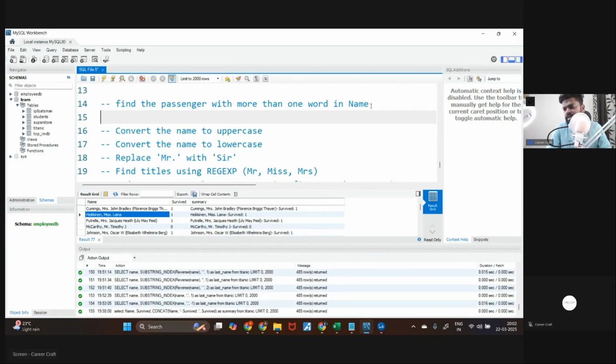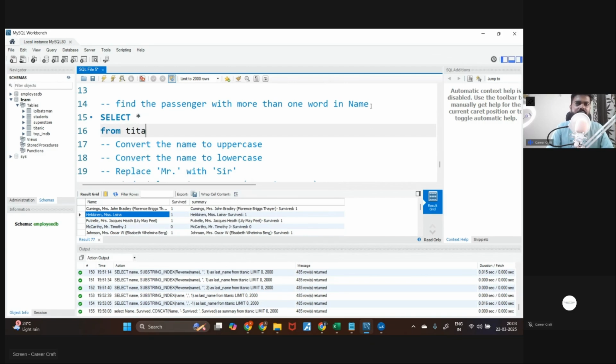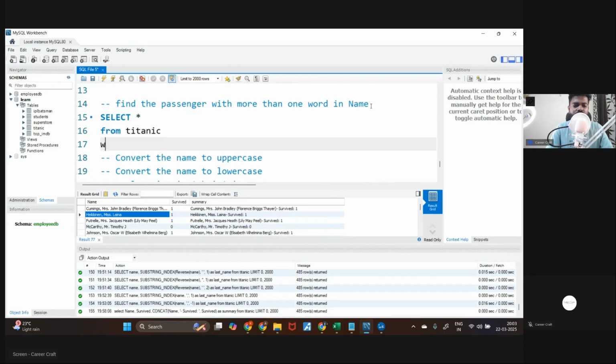Quickly, guys. Anyone tried it out? Find the passenger with more than one word in name. So select asterisk from Titanic where. Here you can also use the length keyword, where length of name. First of all, you can just write length of name here, but the space is also there.